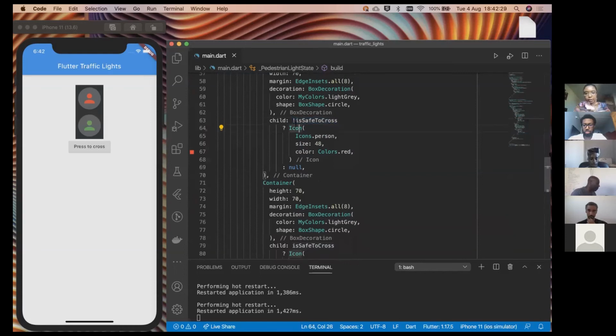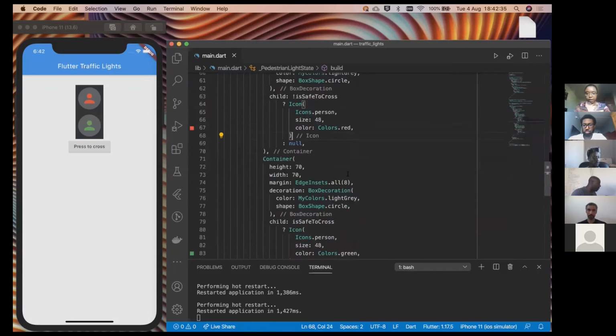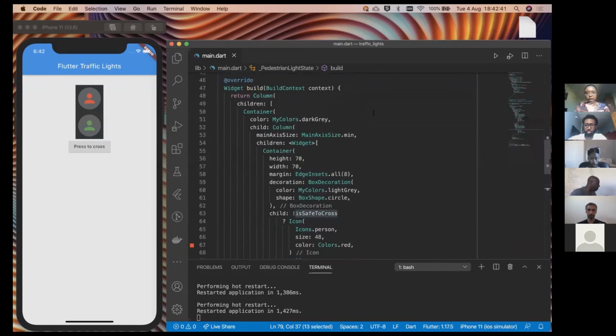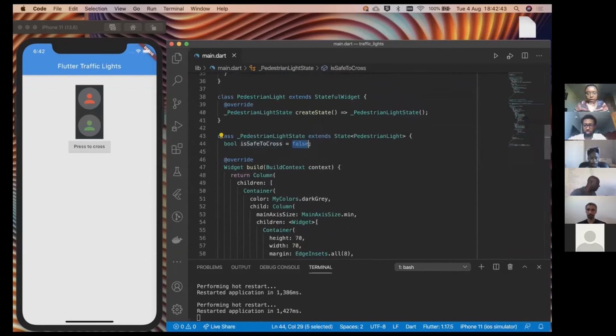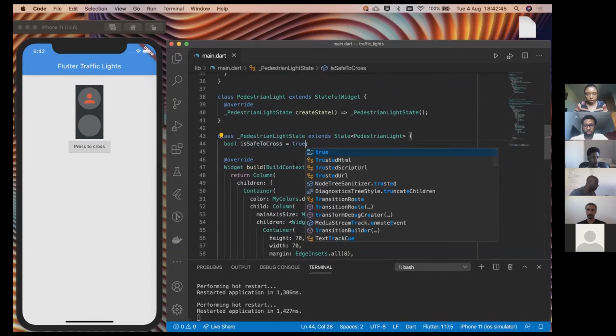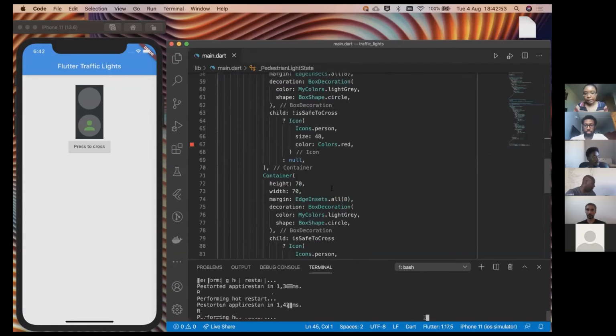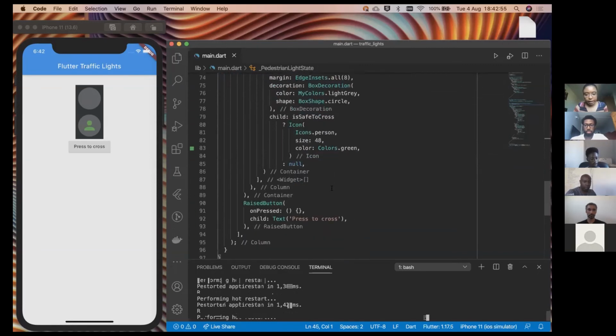Because is safe to cross is false, this is true, and then we show the red man. Otherwise, in this instance, we're just using is safe to cross as it is, and then we're showing green. And if I change this value to true, performing hot restart, you can see that it is now green.